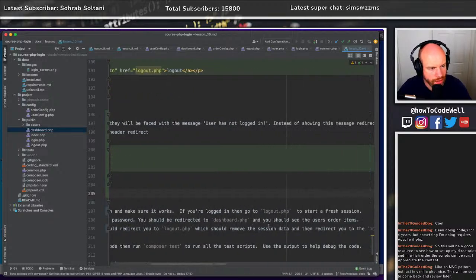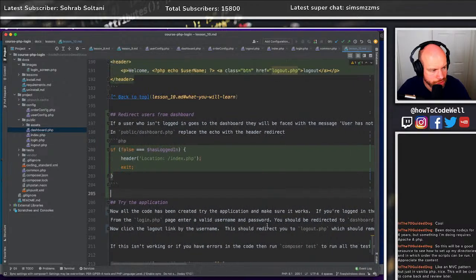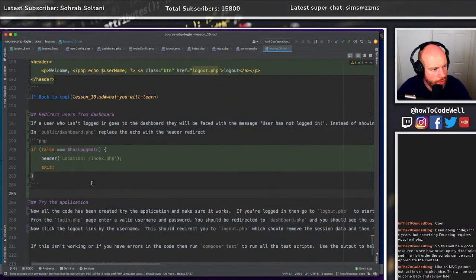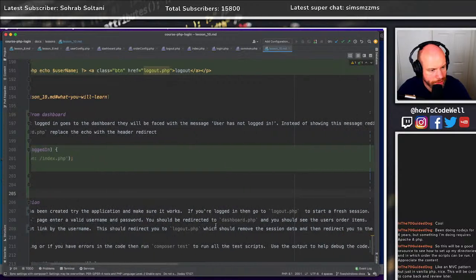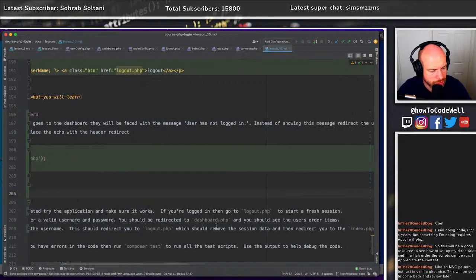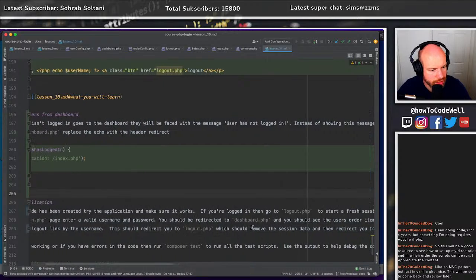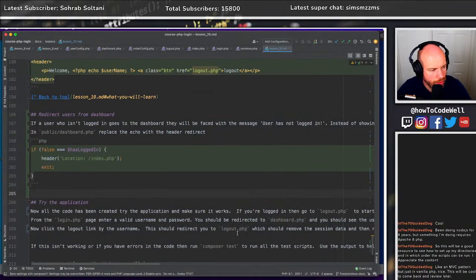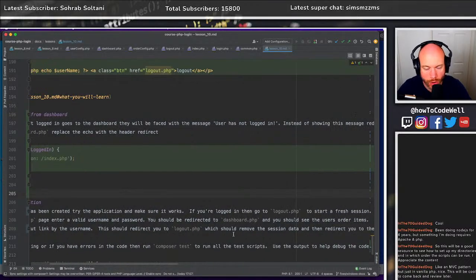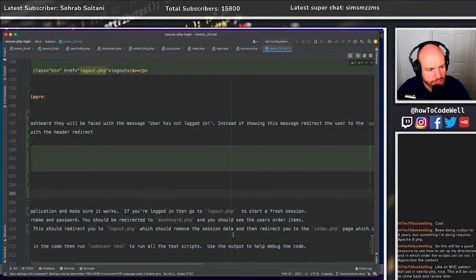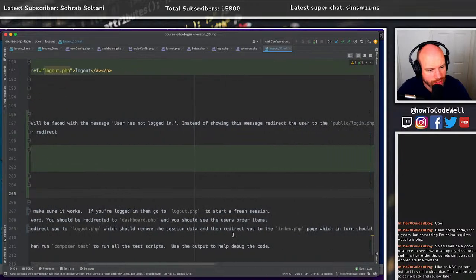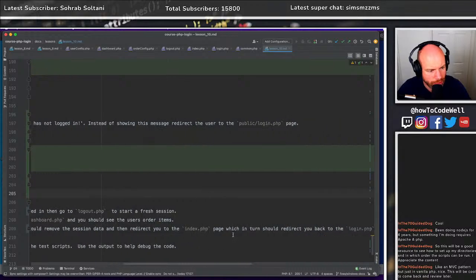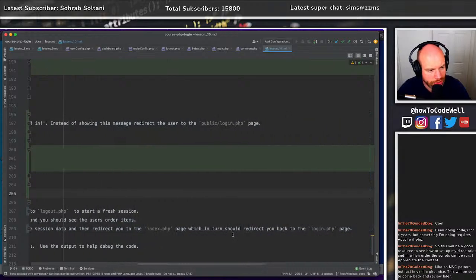If you're logged in, go to logout.php to start a fresh session. Okay. From the login.php page, enter a valid username and password. You should be redirected to the dashboard.php, and you should see the user's order items. Now click the logout link by the username. This should redirect you to logout.php, which should remove the session data and then redirect you to the index.php page, which in turn should redirect you back to the login.php page.